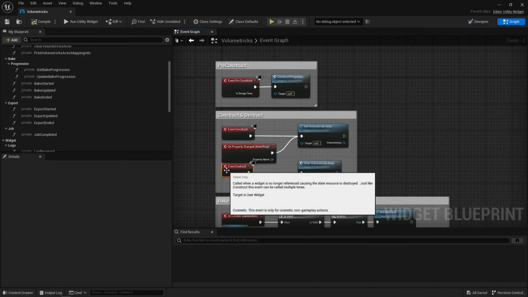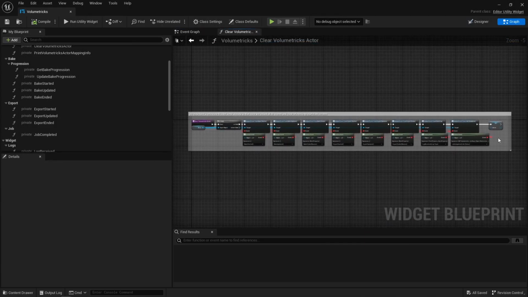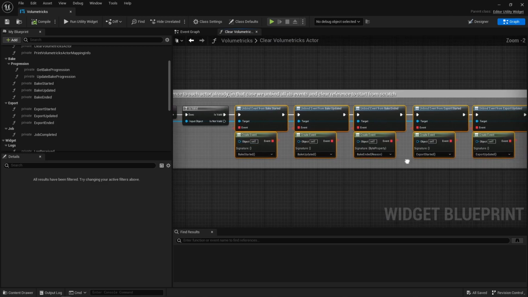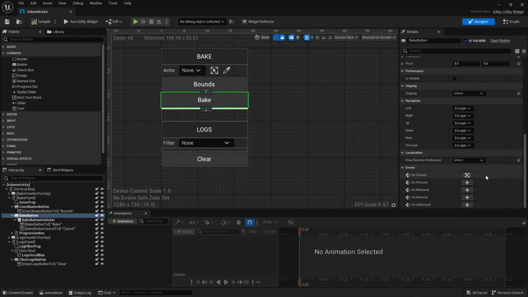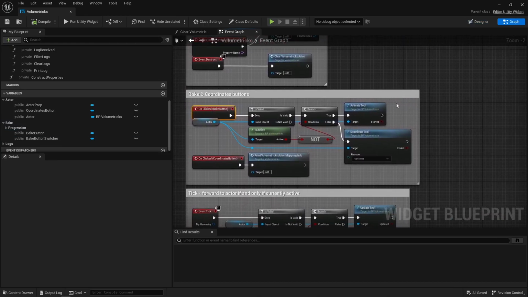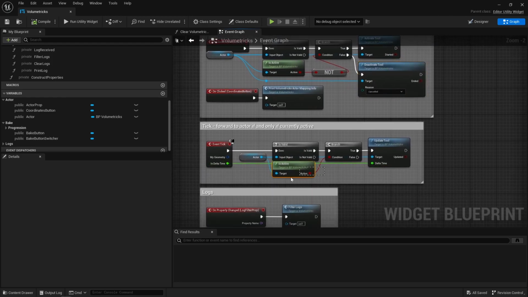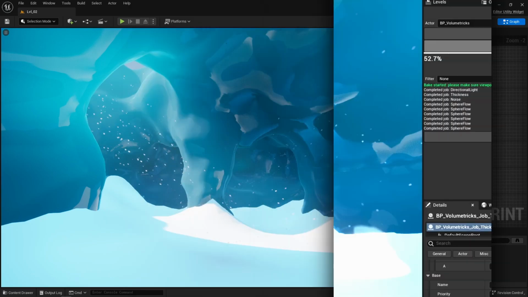Then on destruct, just to be on the safe side, I unbind those same event dispatchers and clear the reference to that actor. Next I have this bake button that calls this actor's activate and deactivate functions depending on its state, to start a bake or cancel an ongoing one, right? And if baking, forward that editor utility widget tick to that actor. That's how I make an actor tick in editor, right? By using an editor utility widget tick. There are other ways, but I think that you have to use C++, but don't quote me on that.